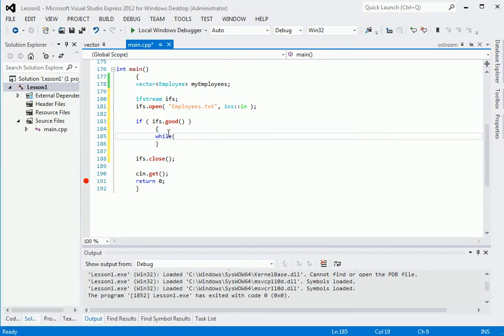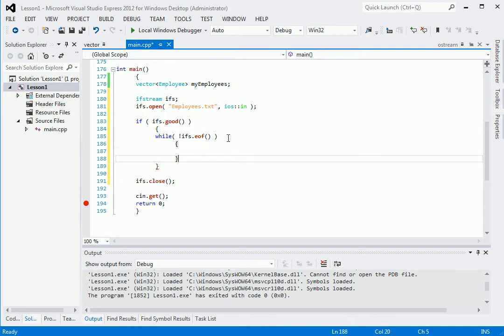Now we're going to loop while ifs.eof. Now this will return true once we've hit the end of the file, but it'll return false while we haven't reached the end of the file. So we want to flip this using the not operator. So if it returns false, the not operator will flip that to true. So you can read this as while we have not reached the end of the file. And then do what's in our loop.